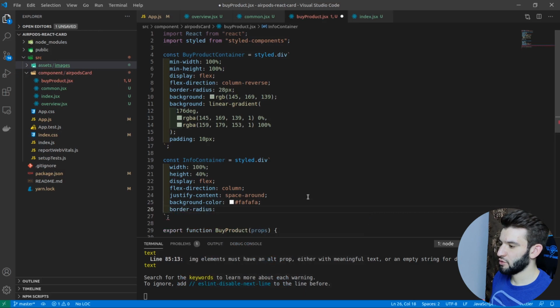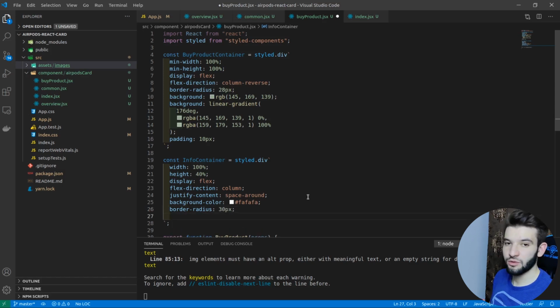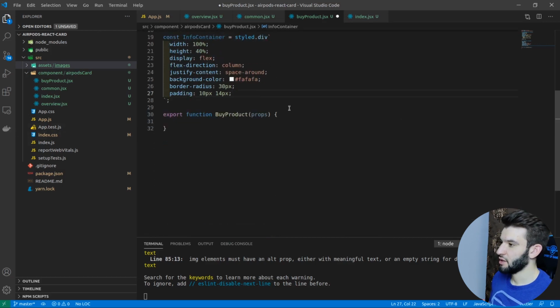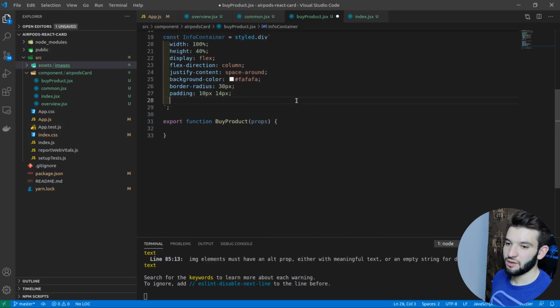And lastly, we're going to have border radius. This is going to be 30 pixels. Just some border radius. I'm going to give it more border radius than the actual container. And for the padding, I'm going to give it 10 pixels top and bottom, and basically 14 pixels left and right. This way it should look definitely better, as we all know it in that particular case. So yeah, I guess that is looking pretty great so far for the info container.